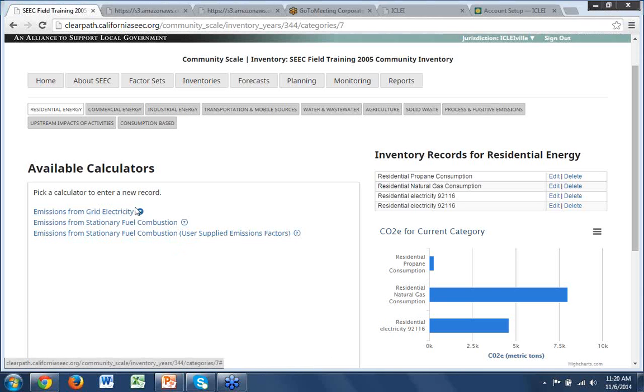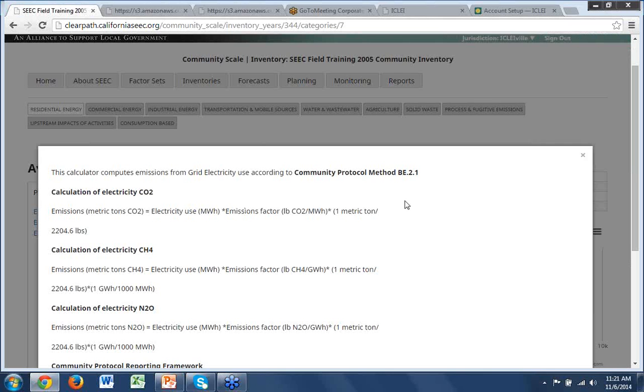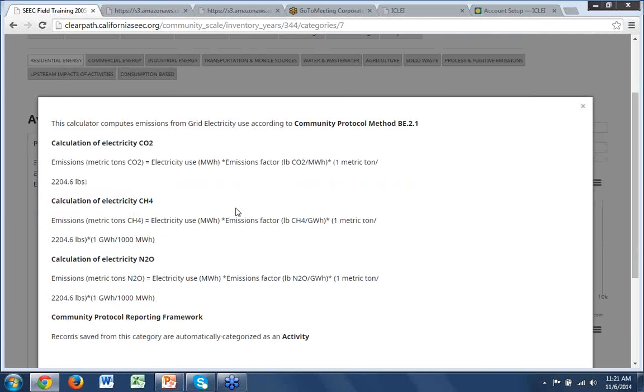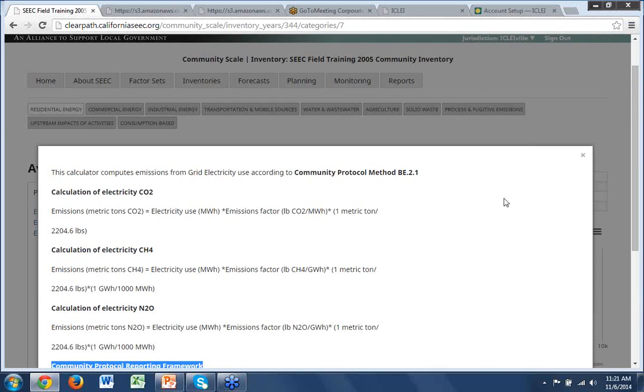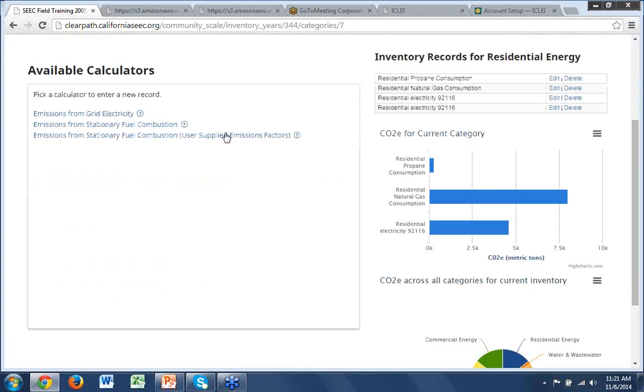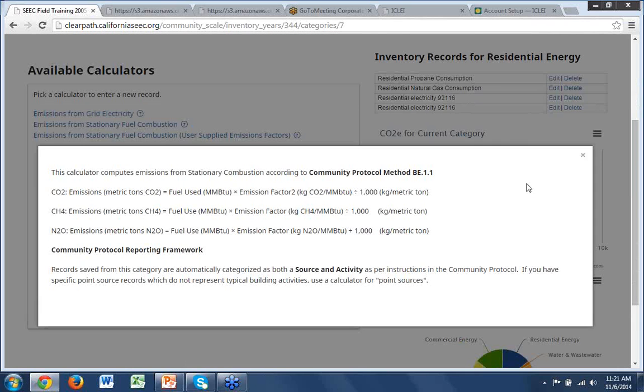As you can see, we have a little help text right here, a little question mark. This will pop up and show you exactly how the calculator computes emissions from grid electricity according to the community protocol method built environment 0.2.1. It shows you the calculation of electricity, CO2, CH4, and N2O, and it shows you the community reporting framework. We're marking this as an activity. Again, there's help text right here for stationary fuel combustion.